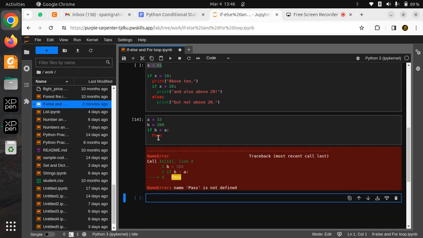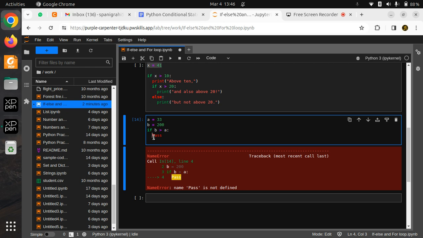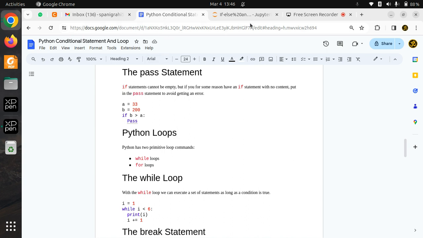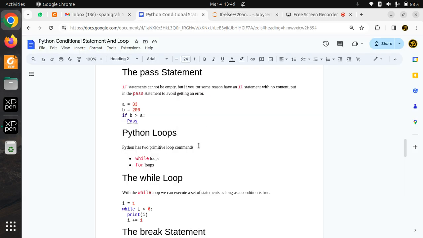Name pass was not defined. Pass is not defined for this, I think. Wait a minute. Okay. So by doing this, you will be able to use pass.